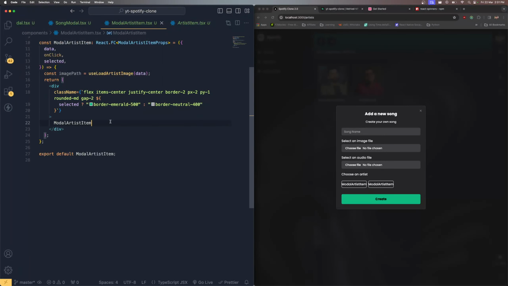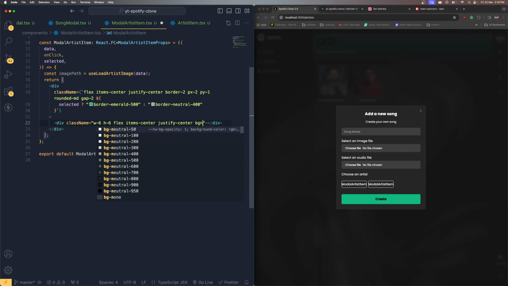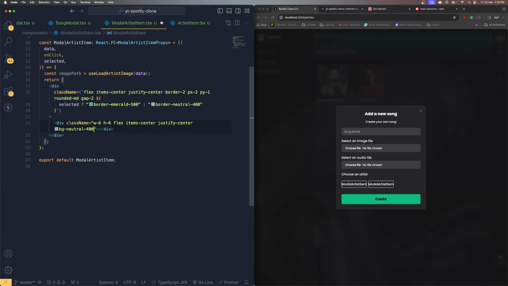Okay, fine. Now inside this, I'm going to call one more division, and I'm going to say class name, which is going to be width, of course it's going to be 6, height, of course it's going to be 6, flex, item center, justify center, and bg it's neutral 400, and rounded, of course it's going to be medium, and the relative position and overflow it's going to be hidden.